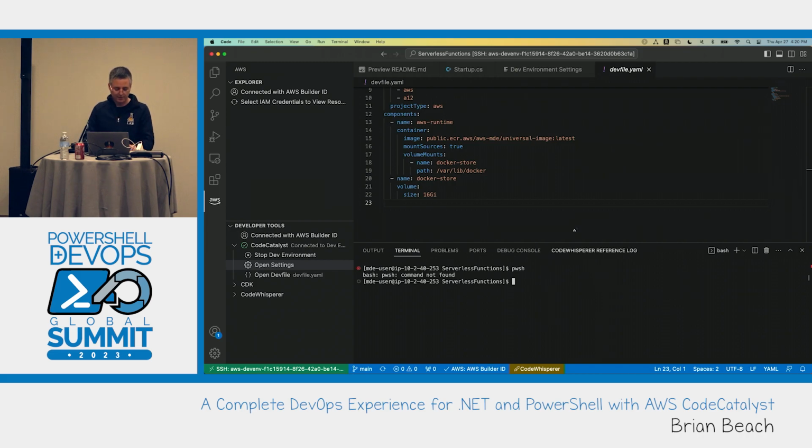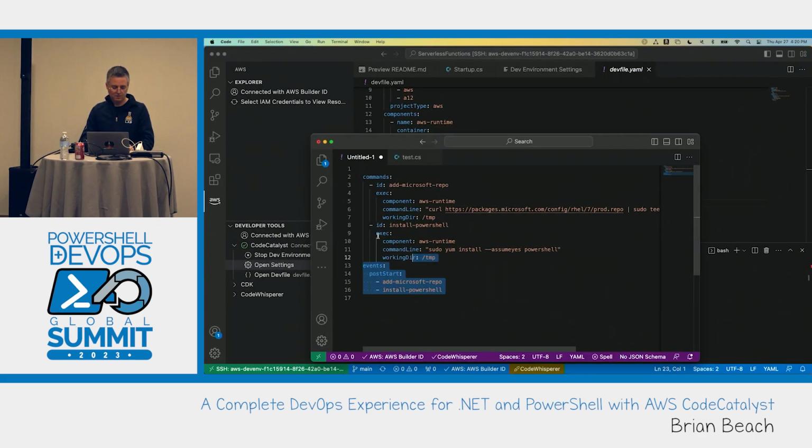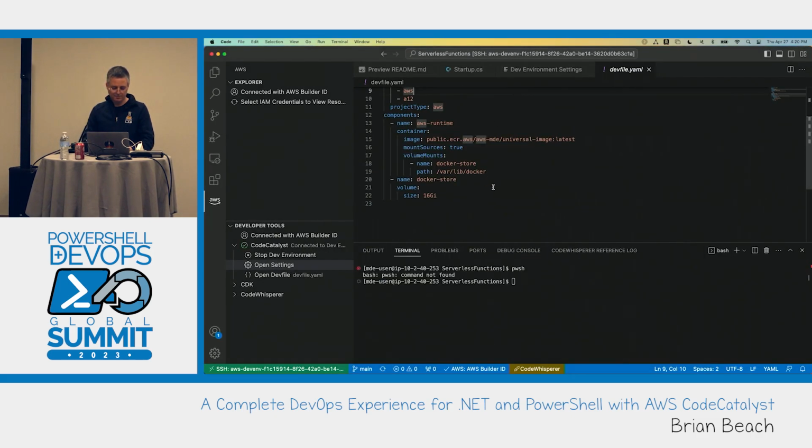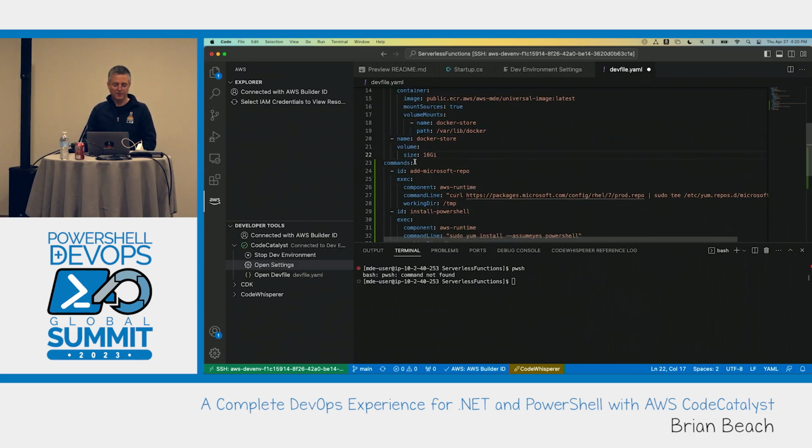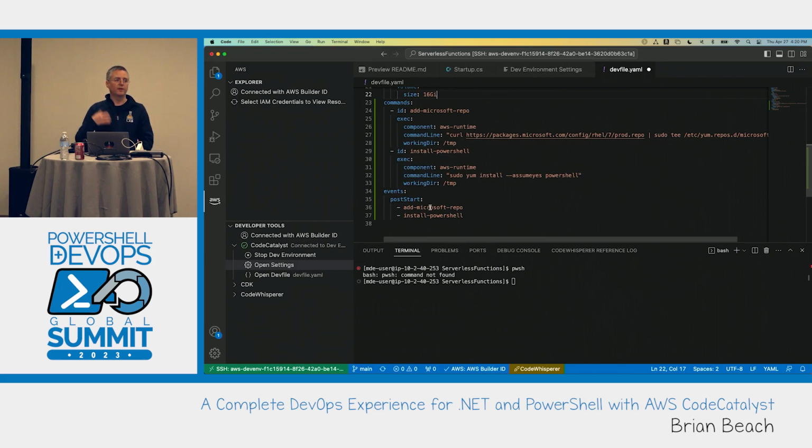So let's look at how we could configure this to get a sense of how we could use this concept of a devfile to configure these dev environments and make changes to them. I'm going to copy this in. I'm going to define a new section called commands, and add a couple of commands that I want to run. In this case, I'm going to install PowerShell. The first thing I'm going to do is add the Microsoft Yum repo, since this is a Linux-based dev environment. And then I'm going to install PowerShell.